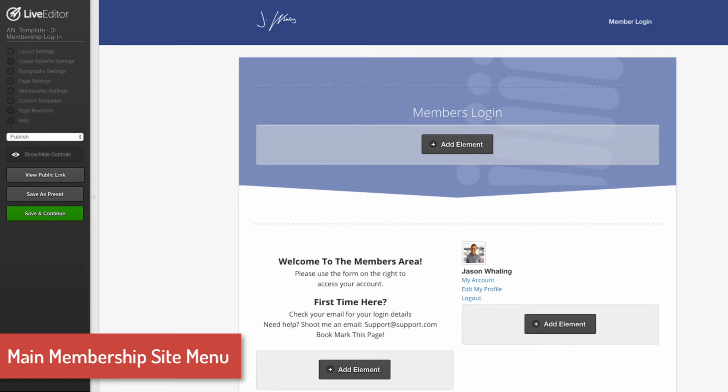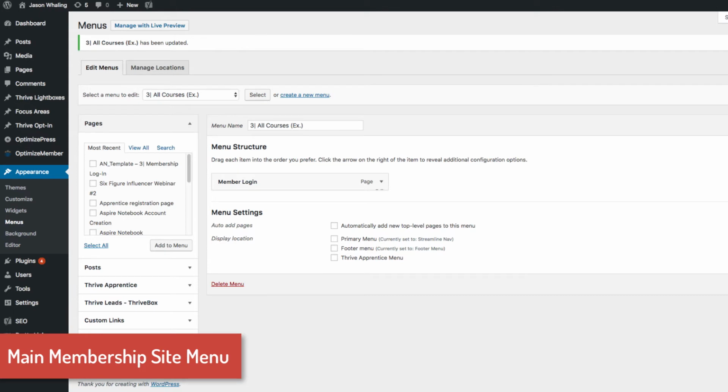And so now in the future, when you create a new product or service, you can come over here to menus and you can add that homepage to this member navigation. And what this does is it allows your members to have easy access to all of their products and services in one place, irrespective of what membership site or what product they're looking at.